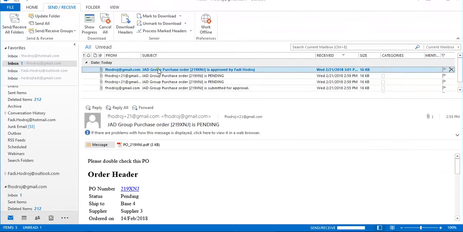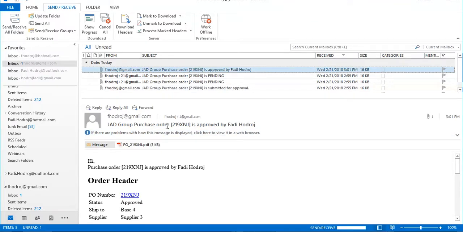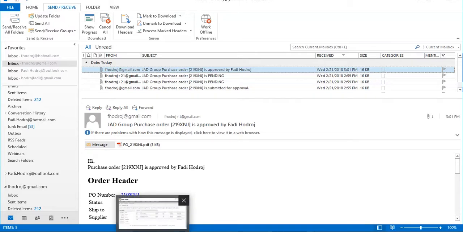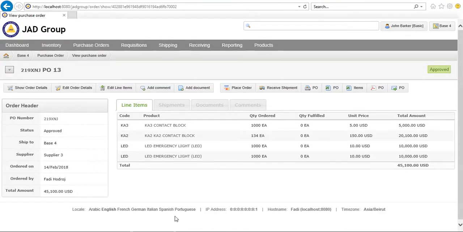See, the purchase order is approved by Fadi Khodroj. Okay, the user, the administrator or the manager, the location manager. Purchase order is approved for Fadi Khodroj. Same content as before, in case something changed or whatever. So you see it. Right? Let's see it here.